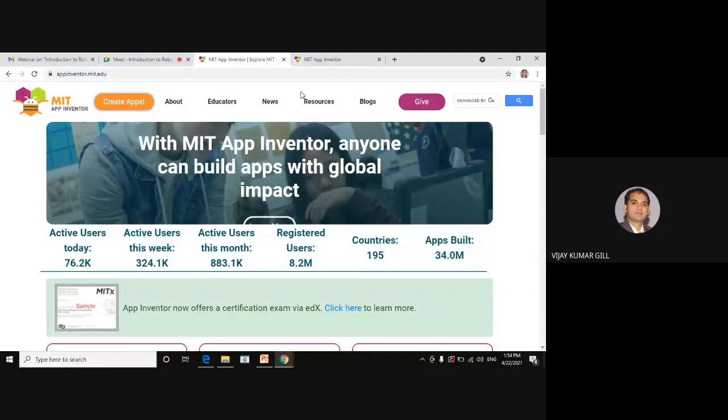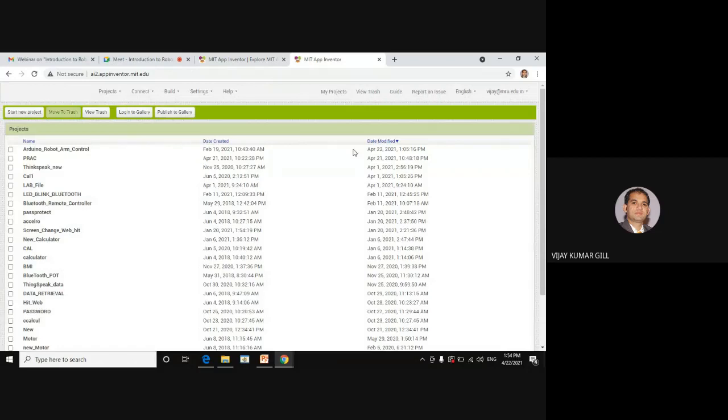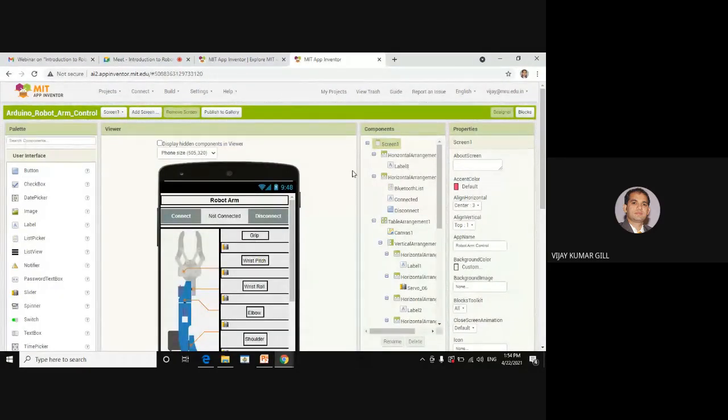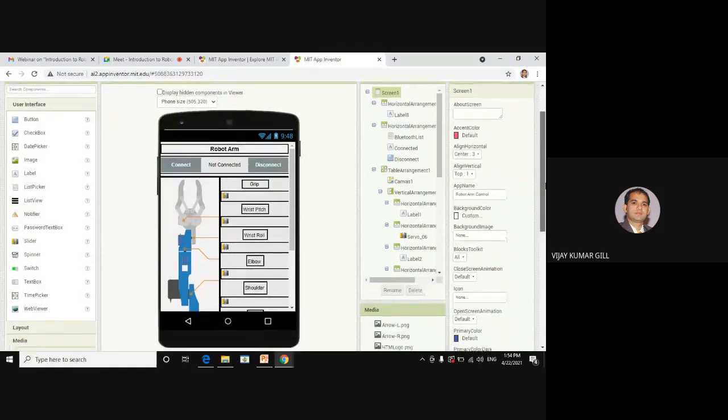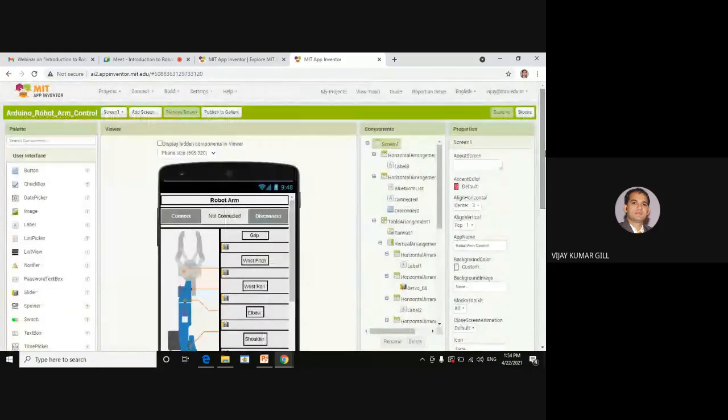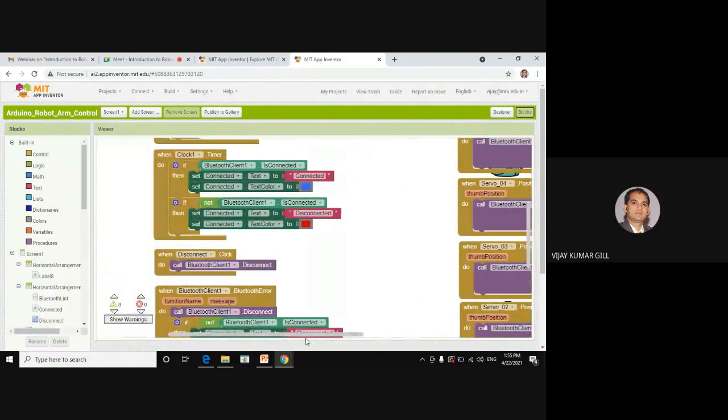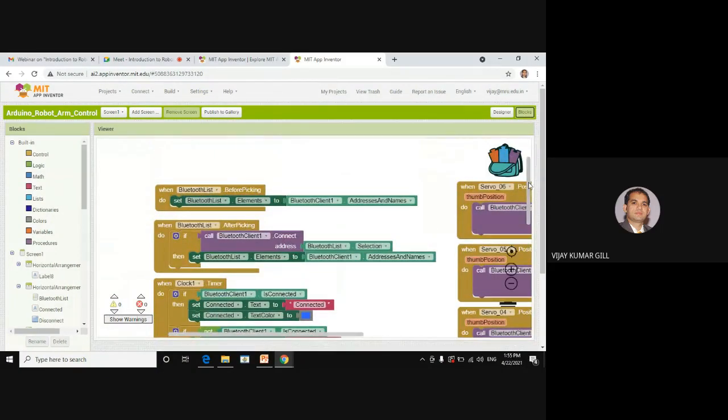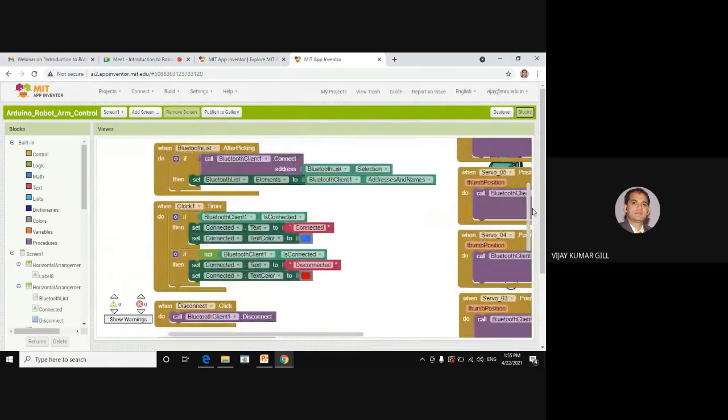This is the front page of the online MIT App Inventor. Just go to Create Apps and this page will open for you. You can see these are the projects made by me. They are available online, I can use them anytime. And I'm opening this one, this is the front page, where I define what will be visible to me on my mobile phone. At the top right, you will see Designer and Blocks. Go to Blocks. There you can see the block programming of my code. So this is the block programming we have used for our project.